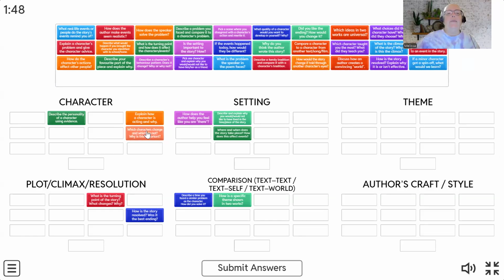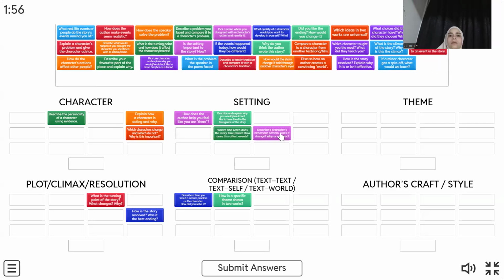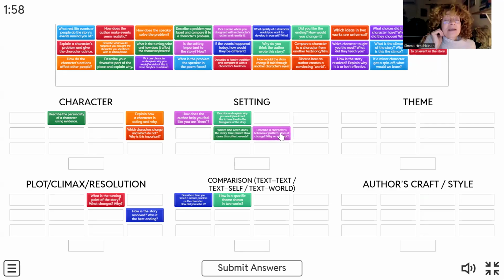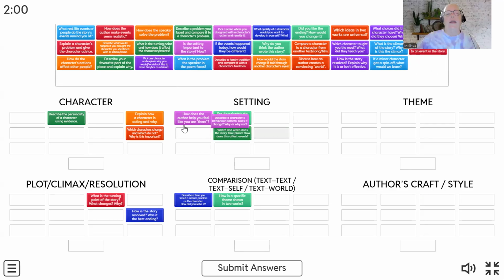I'm wondering what happens if we put something in the wrong place. Describe a character's behavior. Does it change? That should be character, but let's try putting it in author's craft for a second. It lets us put it anywhere. But then we have to submit our answers.